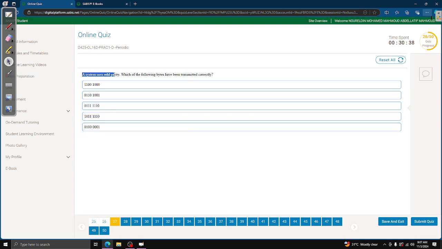A system uses odd parity. Which of the following bytes have been transmitted correctly? In odd parity, that means there must be an odd amount of ones in the byte. So let us check which ones have an odd amount of ones in the byte. This one has 3 ones, which means this passes the odd parity test.